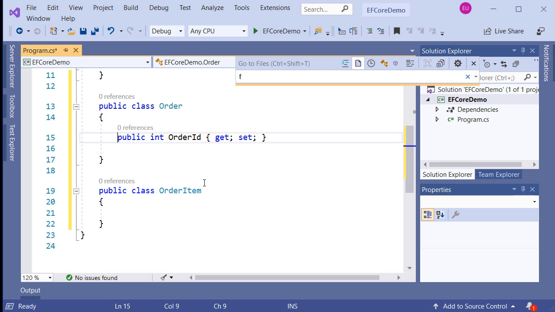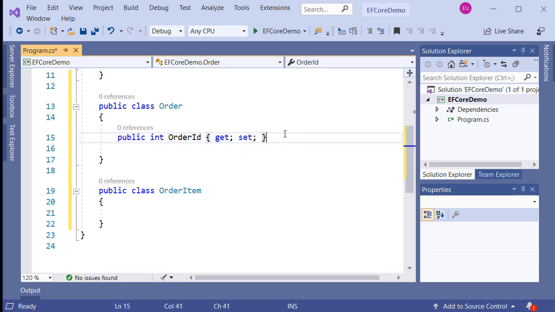And my intent is for this to ultimately be used as the primary key of the order table once it gets created. So we'll just have to come back and take a look at this after we've generated the database to see what actually happens behind the scenes that makes this happen. But I'll give you a hint. There are a number of conventions that I'm employing.